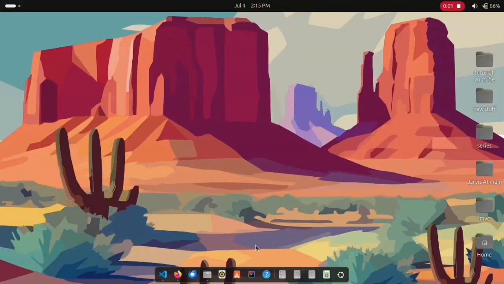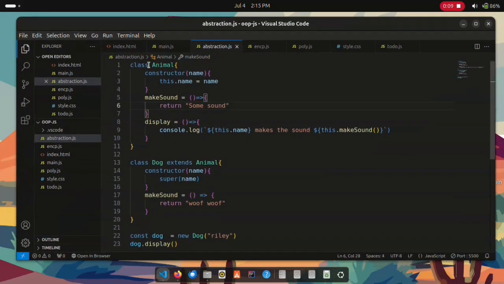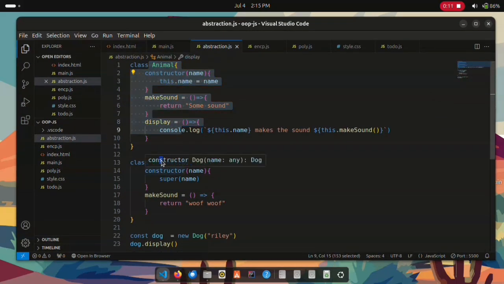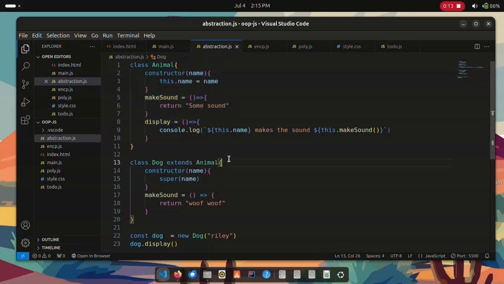Hey there and welcome. Today we'll be learning how to use object-oriented programming in JavaScript. So we're going to be building some classes, doing some inheritance and stuff.